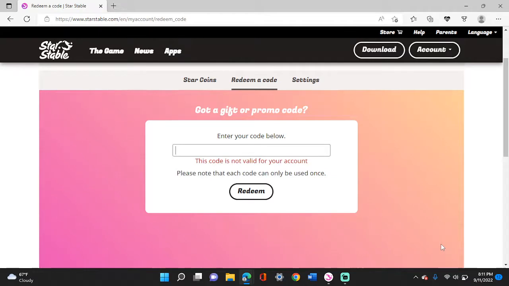Okay. The next code is Ride With Us. And for this, you will redeem a Ride With Us hoodie. And this is a very special hoodie because Star Stable made a whole thing about it. And it is hashtag yes I am a horse girl.